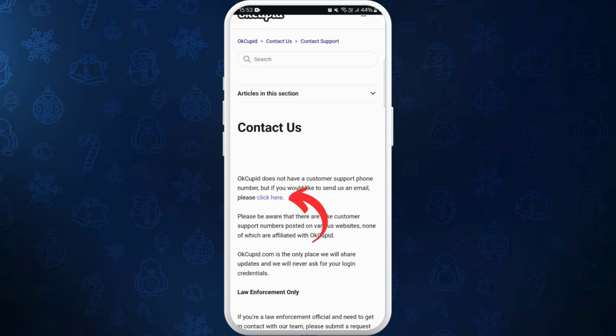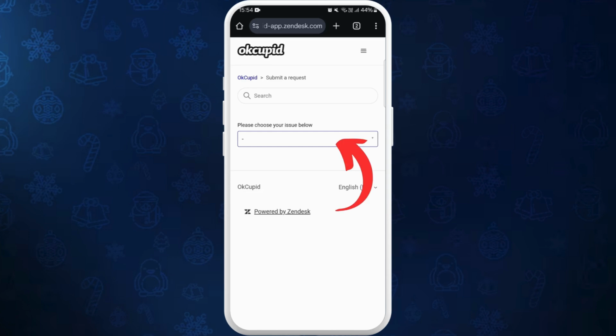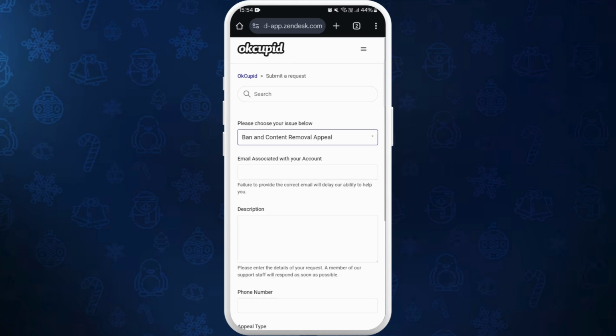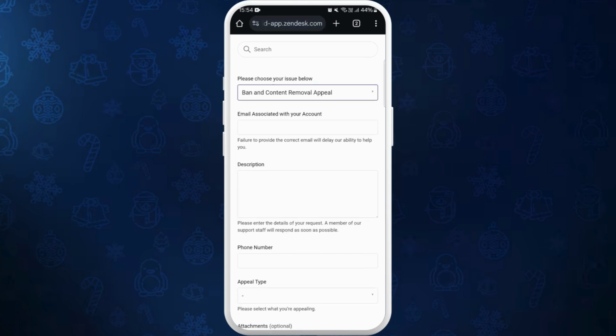Once you're in the contact us page, you can see this click here link over here, tap on it. Here you can see this drop down list, tap on it. You need to select your issue here. So in order to unban your OkCupid account, you need to select the ban and content removal appeal option, tap on it. It will open up further options below.